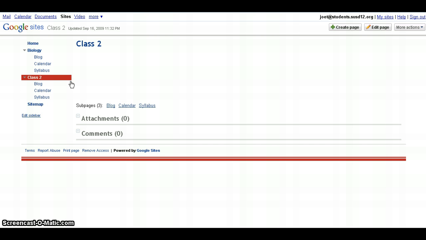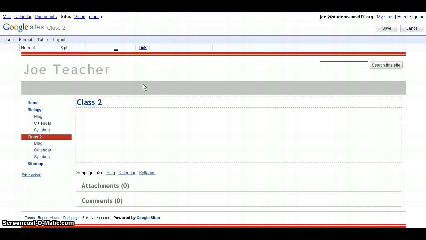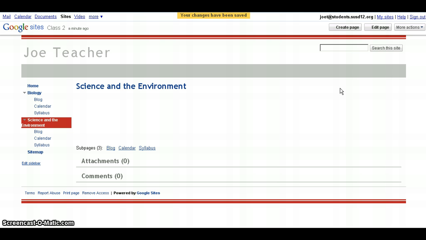Okay, so let's do the same with class 2. Now if you remember, we can click on class 2. We have to go up here to edit page. We can either highlight the text to replace it, or we can just hit the backspace. And for this one, maybe we teach science and the environment. And once again, the save button is your friend. Okay, so we click save.